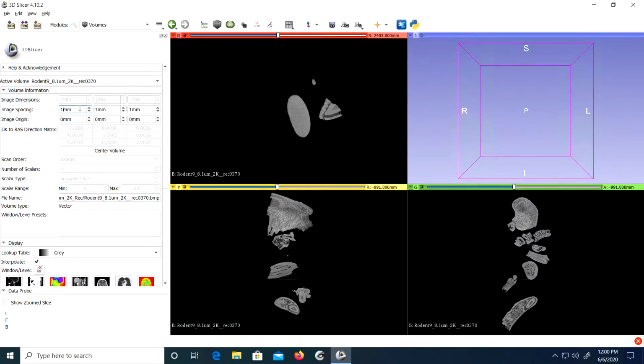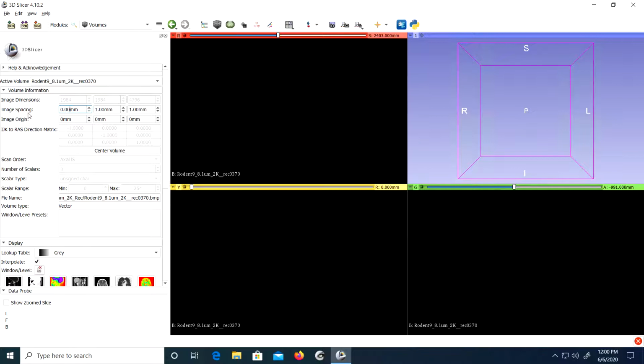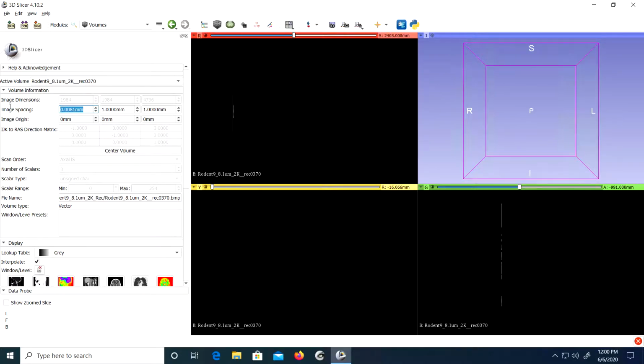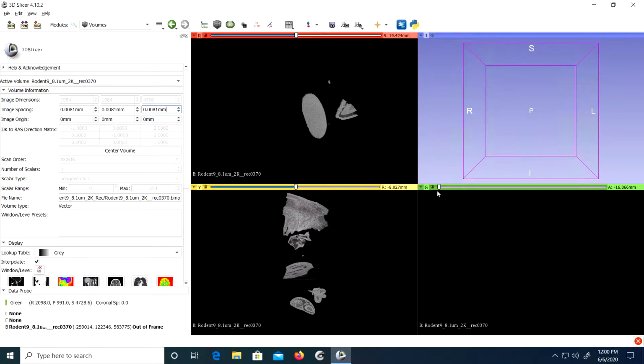Because Slicer saves everything in millimeters, I will need to make this volume 0.0081 millimeters on each axis. You can see this has disappeared out of frame, but I can easily recenter that with this button in the upper left.